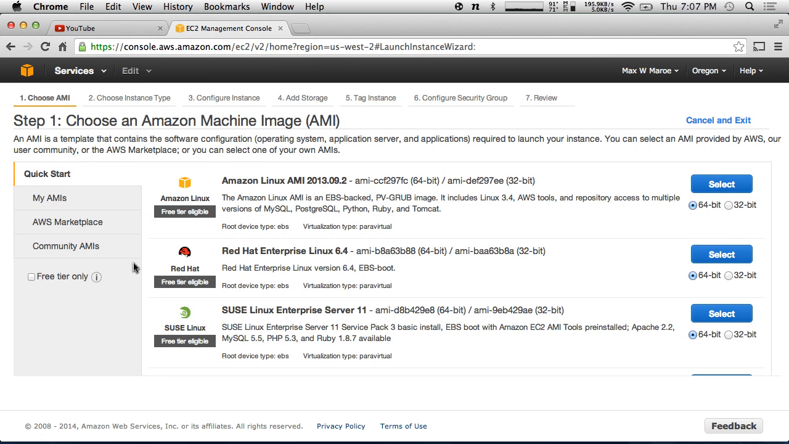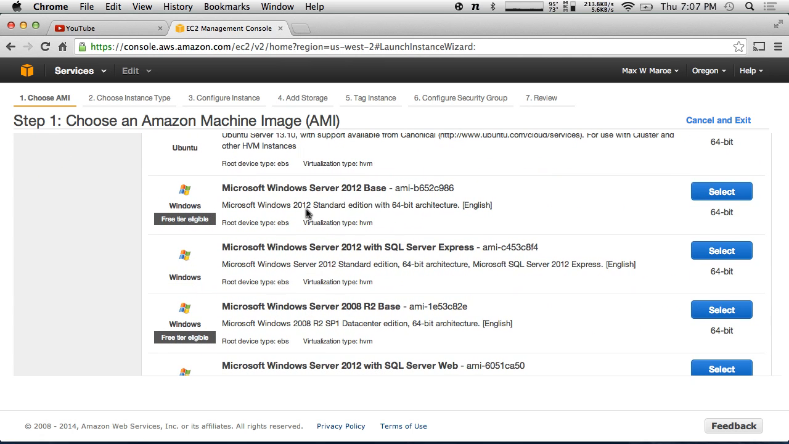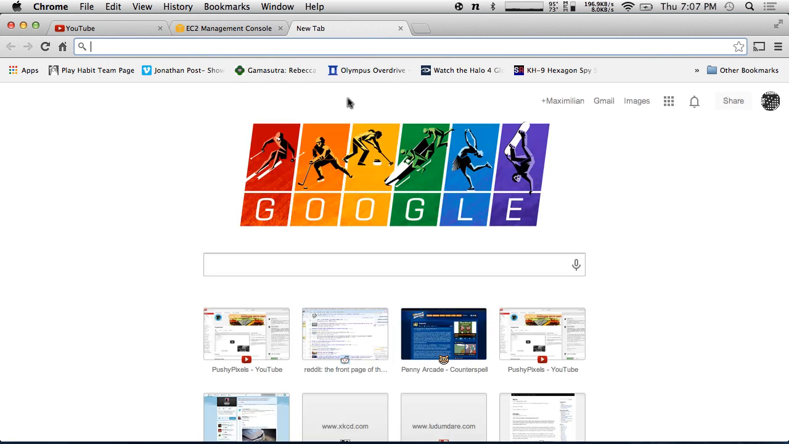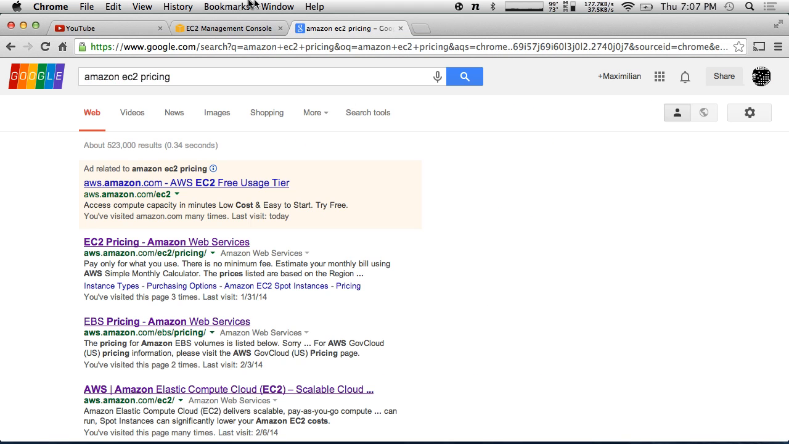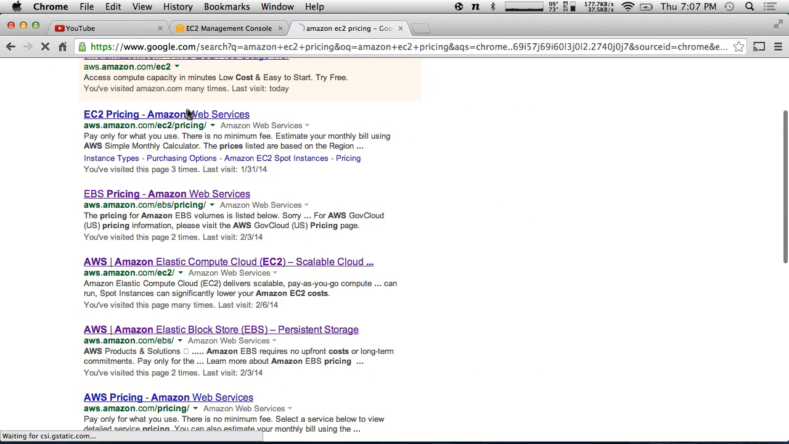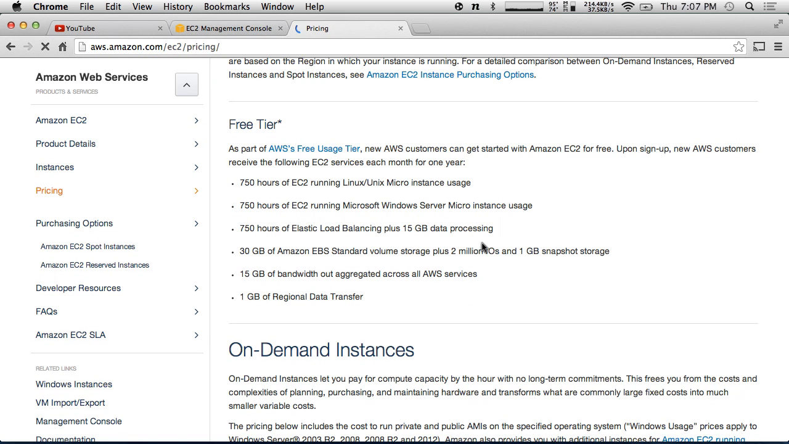So we're going to click Launch Instance here, and we're going to be doing a Linux instance. We could also do a Windows instance, and there's still available for free tier. Actually, let me bring up the pricing real quick. Amazon EC2 pricing, just so that you guys can see what I'm talking about here. So the free tier, what you get is 750 hours EC2 on Linux Unix micro instance. That's what we're going to be doing today.